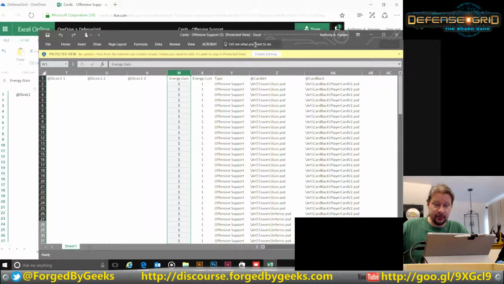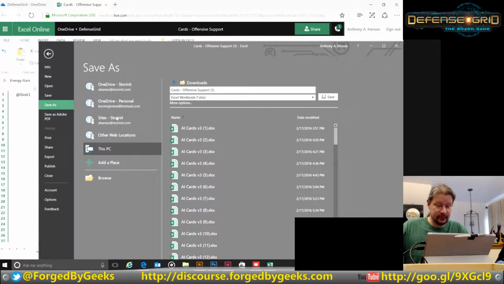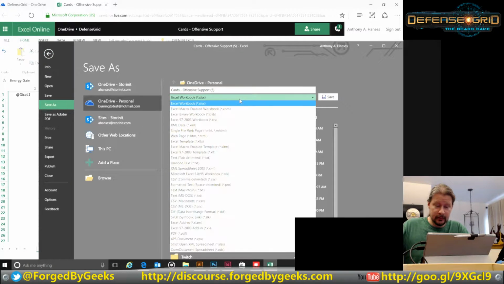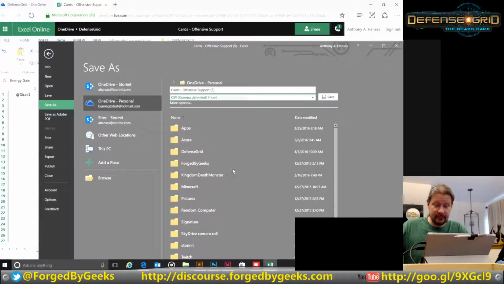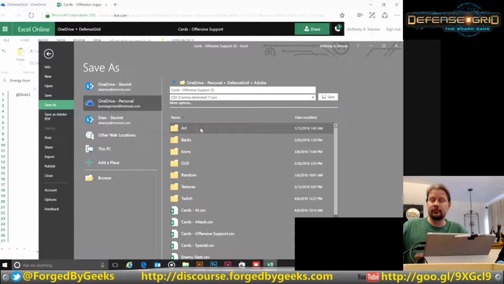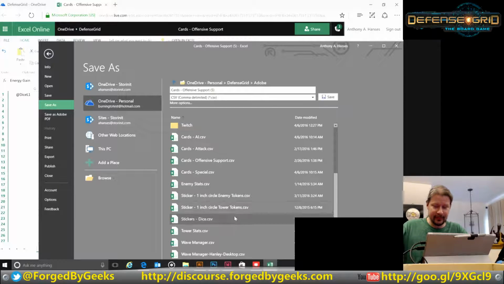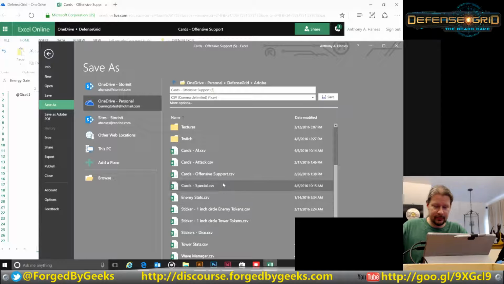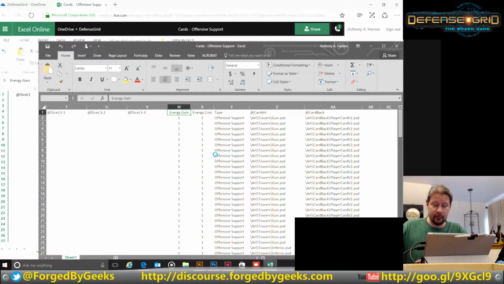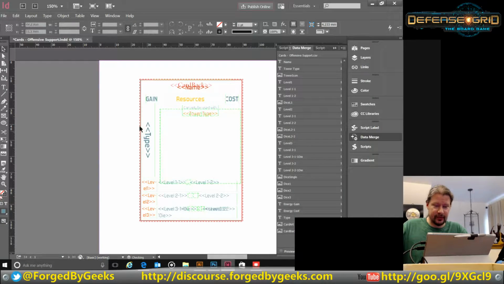So first it's got to open up a local copy, and then I save as. Set it as a CSV because that's really what InDesign wants you to load in as, which is always awesome. Select the file I'm overwriting, and boom, there we go. Now I can kill that, and I can pop back over to InDesign.